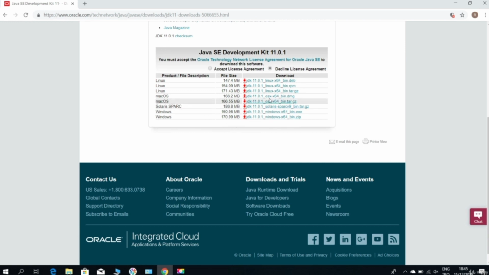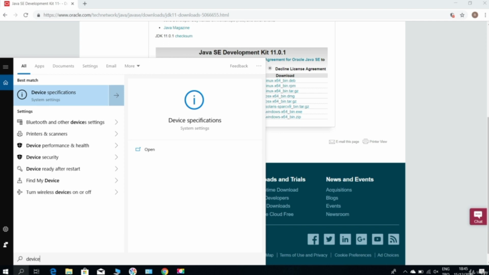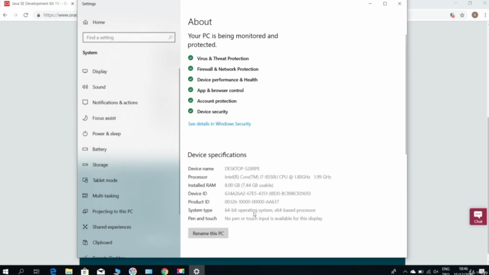So my system is a 64-bit operating system, and if you know your operating system type, you can choose the .exe version that will best suit you. If you don't know your operating system, you don't know whether it's 32 or 64-bit, just click the search button on your desktop and write device specifications into the search box, and you'll see your operating system type in the system type section.